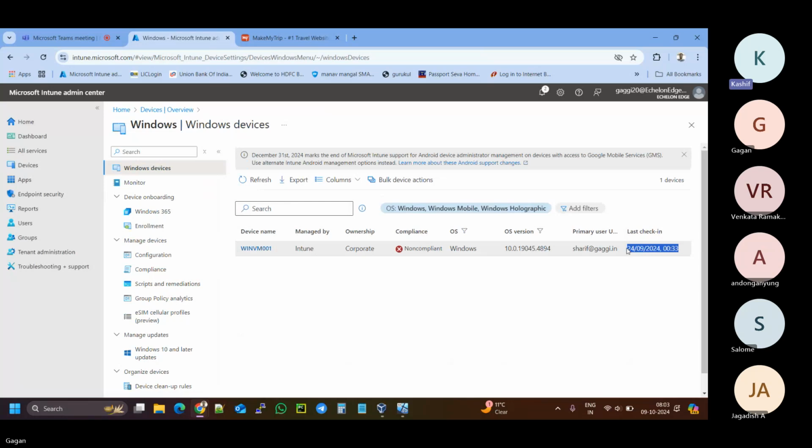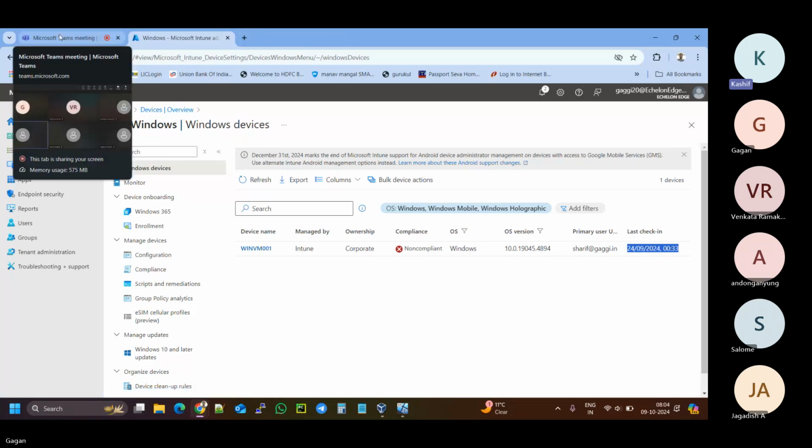Or you do one thing, Gagan. You wait for like 10-15 minutes, and then synchronize the policy and restart the machine and send us the screenshot if it changes. So we'll see the remaining tomorrow, and tomorrow will be the last session, hopefully.